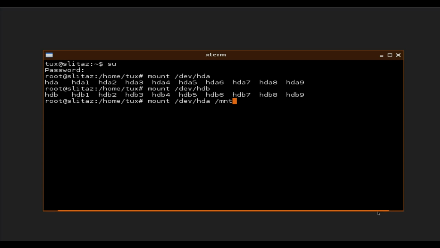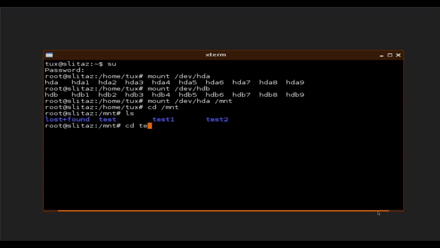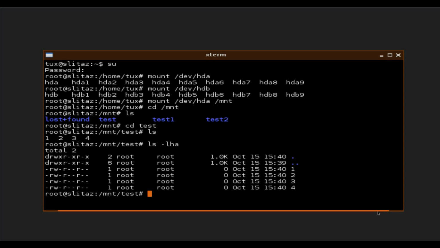Anyway, we're going to mount it to MNT because it's not being used, and if we move to MNT and list, you can see not only our lost and found, but our test1 and test2 file folders. We can go inside test and list, and we have our 1, 2, 3, and 4 files. So we did create a successful brand new 26 megabyte, in this particular case, image file that can be mounted on any Linux system, and it has an ext4 format.